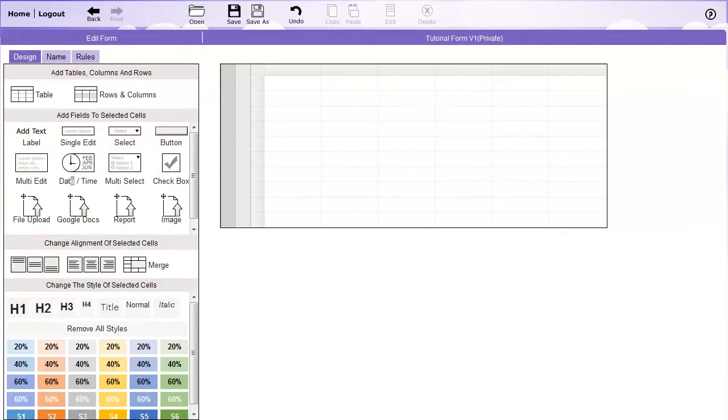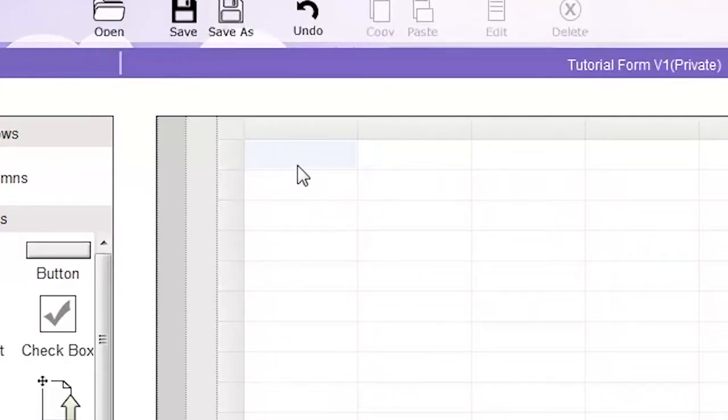Forms are easy to set up in Cloudstream. They are designed using tables which work similar to a spreadsheet. Adding form elements is easy. Just select a cell by clicking on it.